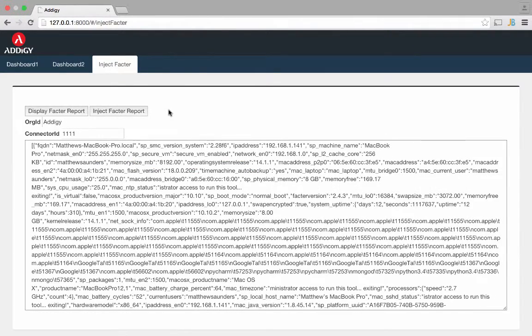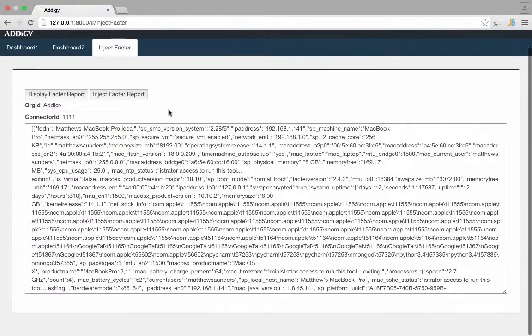This tab is used to inject Factor data within the database for testing and demonstration purposes.